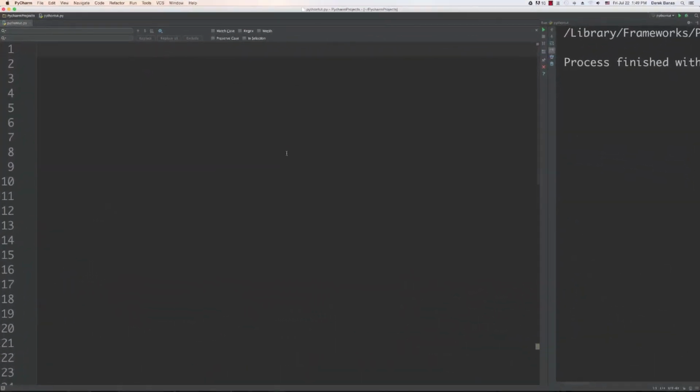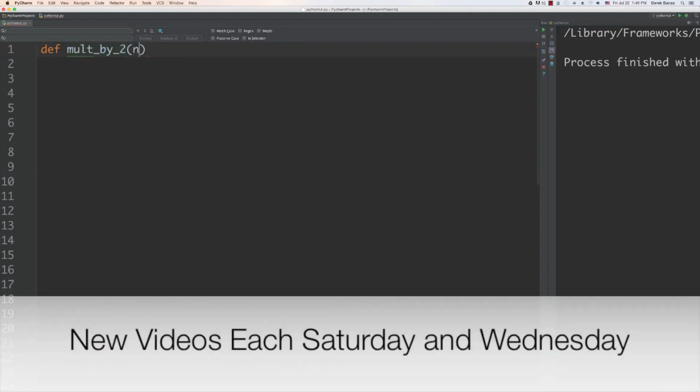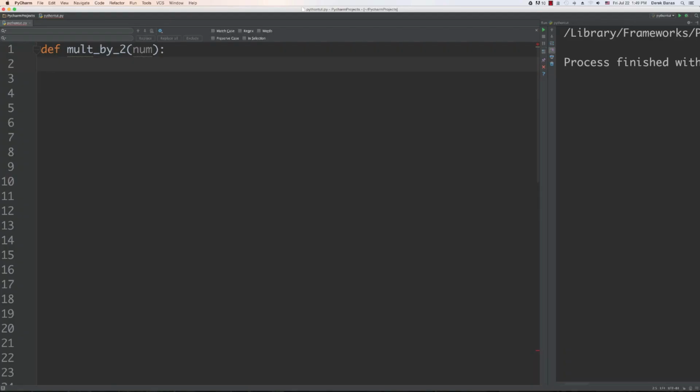Okay, so here we are inside PyCharm. The very first thing I'm going to do is create a function, and I'm going to call it multiply by 2, and it is going to receive a number. I'm going to show you a whole bunch of different, maybe odd, ways we can use functions. First off, let's go in here and finish this up, and it's just going to multiply this times 2.